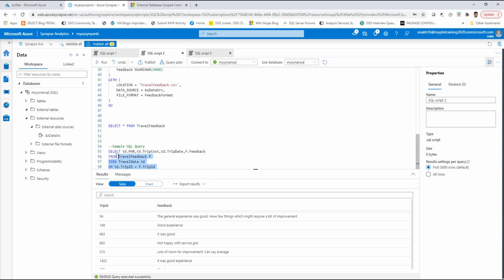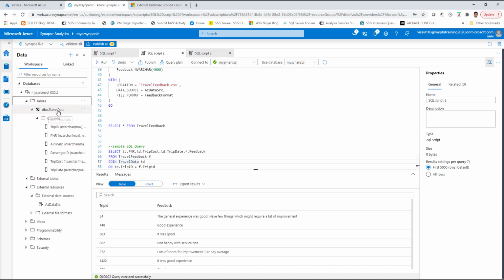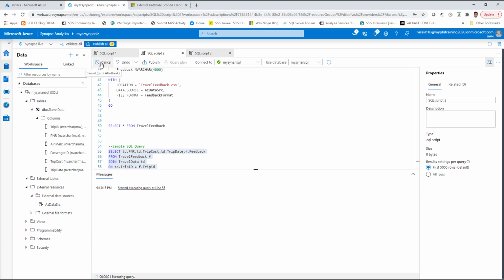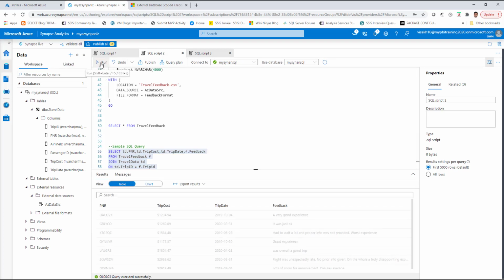For example, if you want, you can even add a join statement to an existing table within your database and write a SQL statement. So let's use a SQL statement like, say, select from travel feedback join travel data. Travel data is a native table. If you go to the database and see, travel data is a native table available within your database. You can expand the tables and see that. So you can do a join between the travel data and the travel feedback. Travel data is a table, travel feedback is a file.